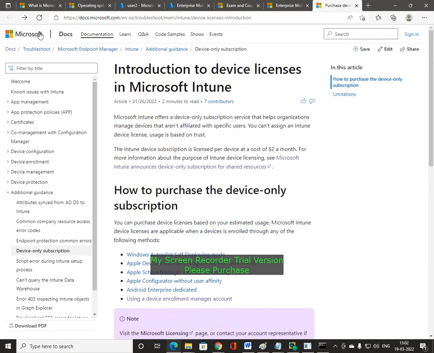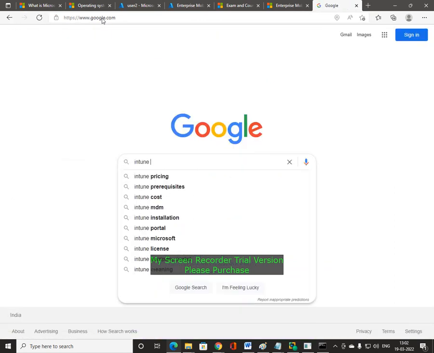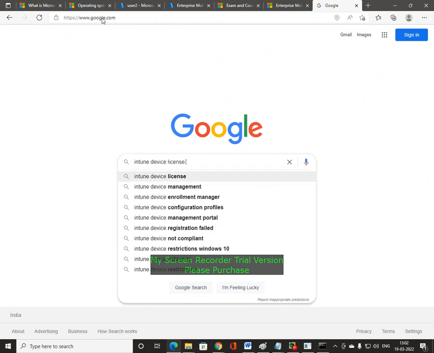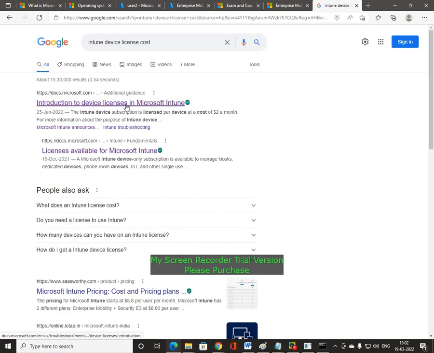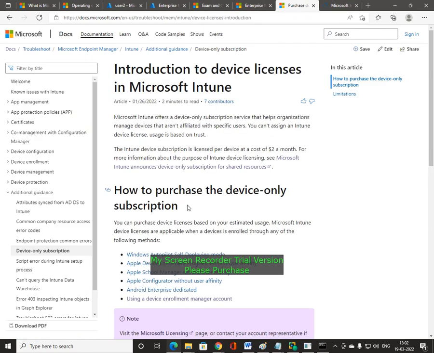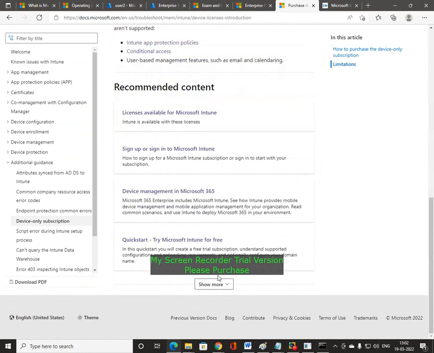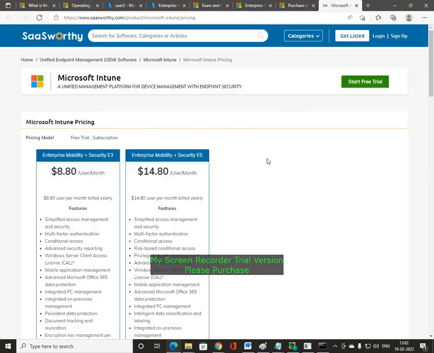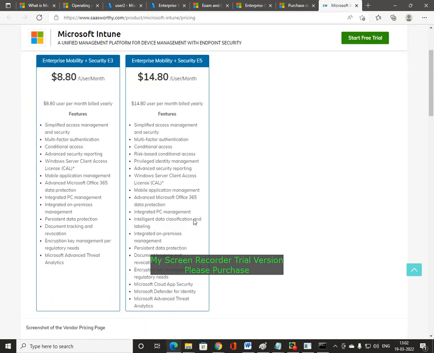I think if you Google it, it's about $2 per month, I guess. Any doubt, you can call the sales team and clarify that. He's talking about device license, but he's not mentioned anything about price. Okay, that's fine. So this is how you can get the cost factor.